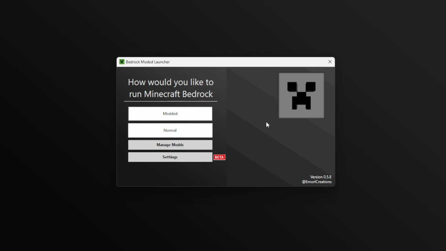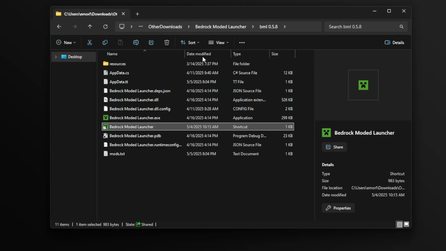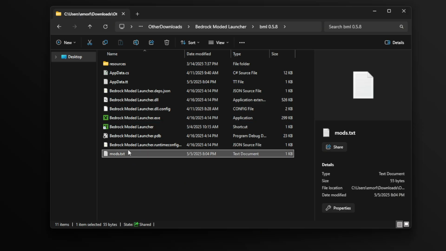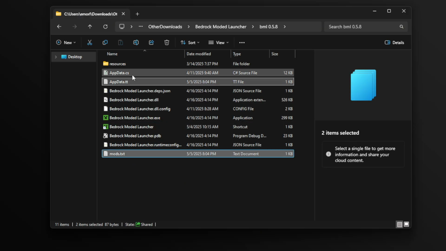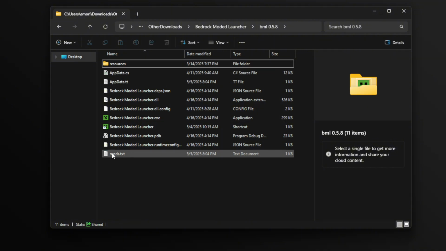So now let me show you a few customization tricks. If we go back to our file explorer, there's a few main things that we need to focus on. We have mods.txt, app data, app data CS, and resources. Let's start with mods.txt.